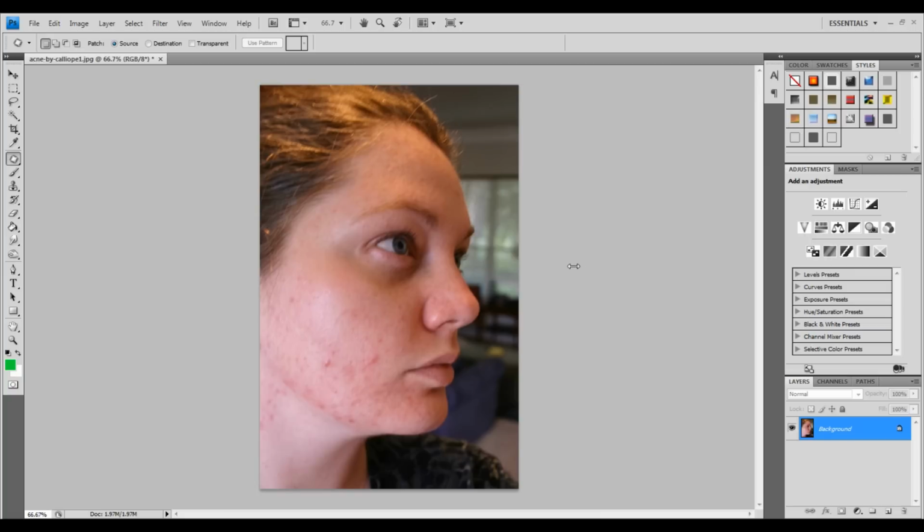Hi, today I'm going to show you how to remove acne using CS4 Photoshop. Now it's a very simple process, but the first thing you want to do is click on your background copy, duplicate layer, so you can see before and after.